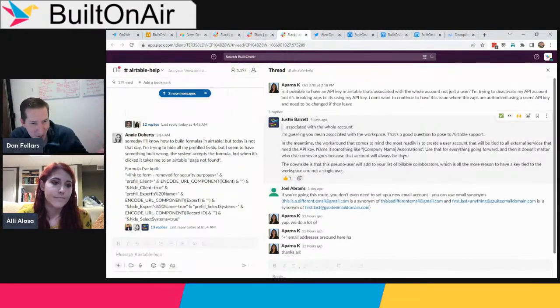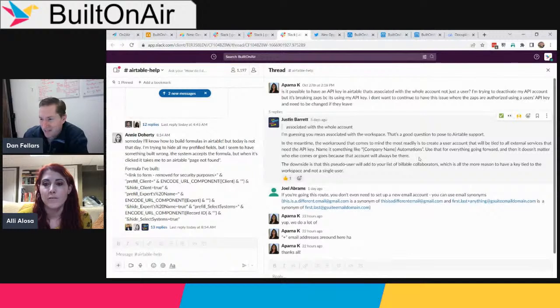Ideally, what Aparna would like and what Airtable should have is some kind of account level API, like the automations, that doesn't work as a specific user and isn't tied to a user, so that if that user leaves the company, you don't have to replace their API key everywhere. Absolutely. Yeah, it would be nice to see. It would also be nice to be able to create multiple keys that are limited to certain bases and not all of them, because that can cause some security risks or issues if you're sharing your Zapier account, et cetera.